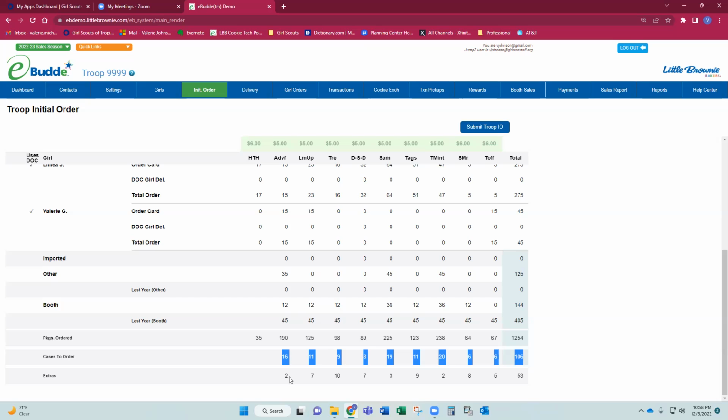Extras reflects those that you maybe ordered, because our cases do come in 12. If you have any that don't equal out to a case, extras is what you will still receive when you pick up your order, and you can use those for girl delivery orders or as some of your additional inventory. So extras will be those boxes that girls may have ordered, but they did not fit perfectly into the number of cases being 12 boxes. So you will have some extra boxes of cookies, and that will be the troop's inventory that you can use to start the season with if you would like to.